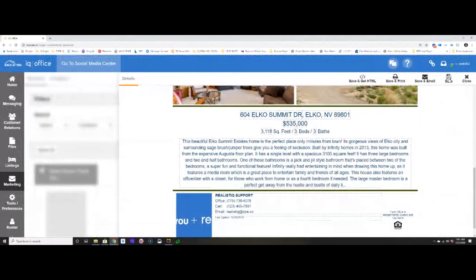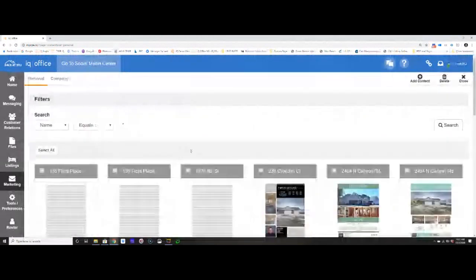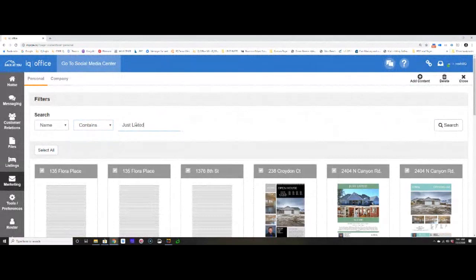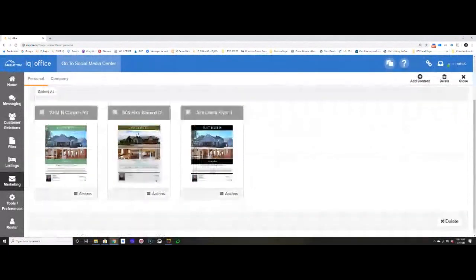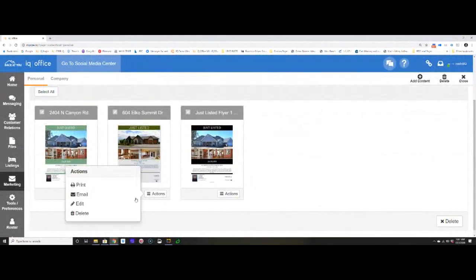Once I've saved it, I can see it in my saved content. I can either scroll through all my content to find it, or I can search for contains just listed. And I'm going to choose by category. And now I can see here's that North Canyon Road or Elko Summit. I can go back in, I can email it, I can edit, or I can print it.